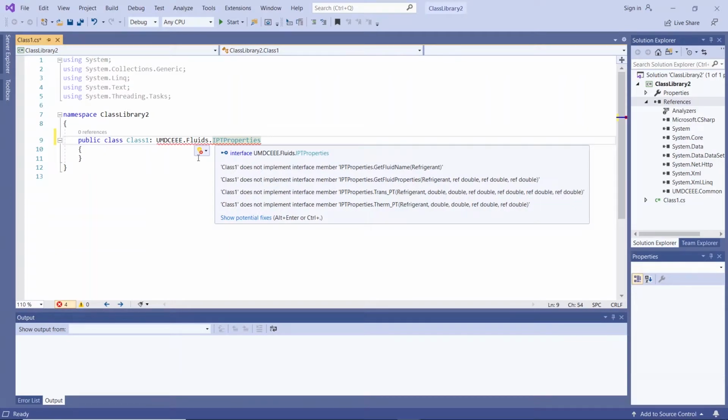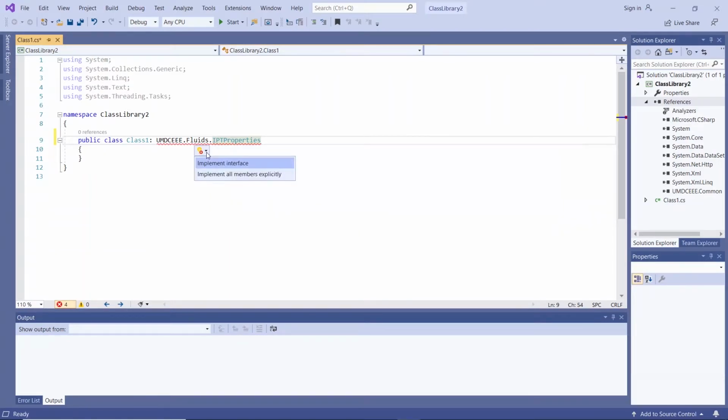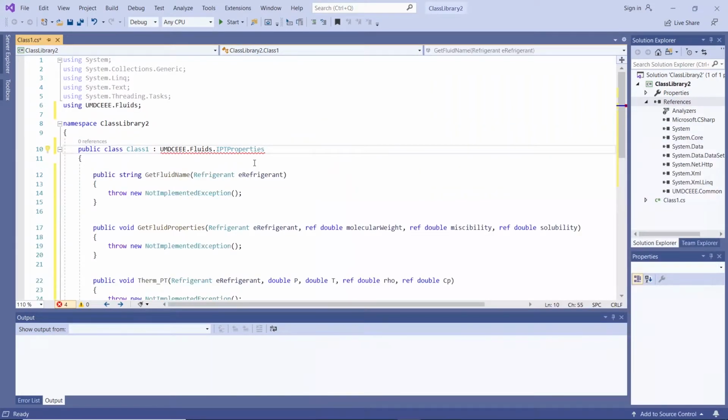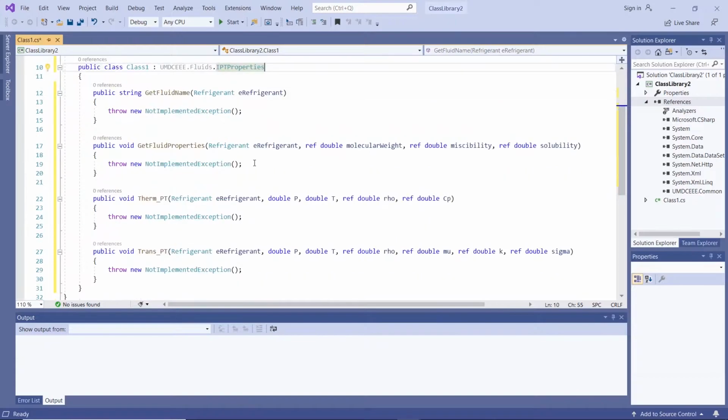To implement it, go to this light bulb with an X in it and press the down arrow. You will select Implement Interface. If you mouse over the option, you will see a preview of what the interface looks like. To select it, click or press Enter. And as you will see, a list of methods appears in your code. These methods, with the exception of one, do not explicitly return any values.